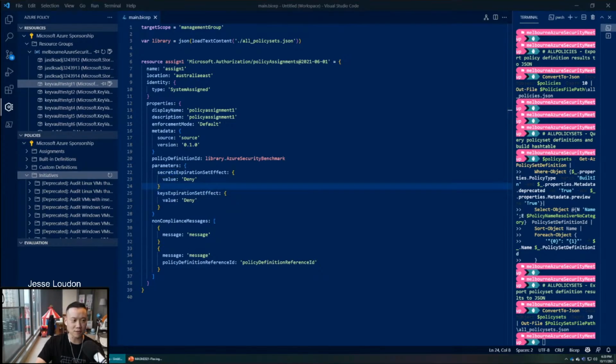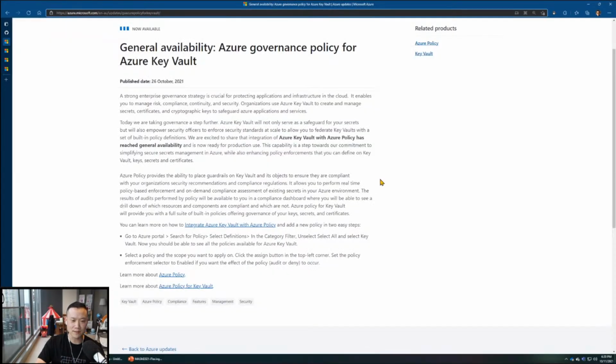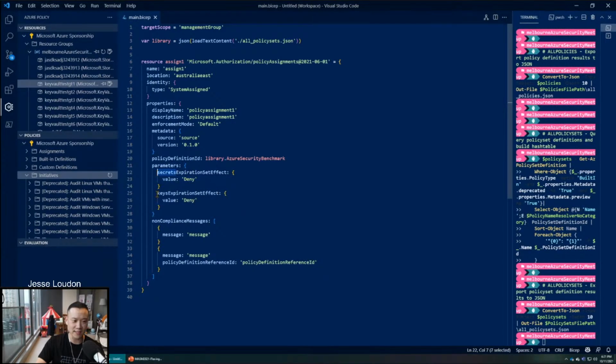Interesting to know as well, the reason I'm talking about key vaults and keys and secrets is, and sorry about the bright background, key vault integration with Azure Policy recently went GA as of 26th of October. So that's what it means: Azure is saying that it's now ready for production use. So I've been doing some testing of this, and I do want to show you a little bit of the experience with using these key vault related policies to manage, say, secrets and keys.